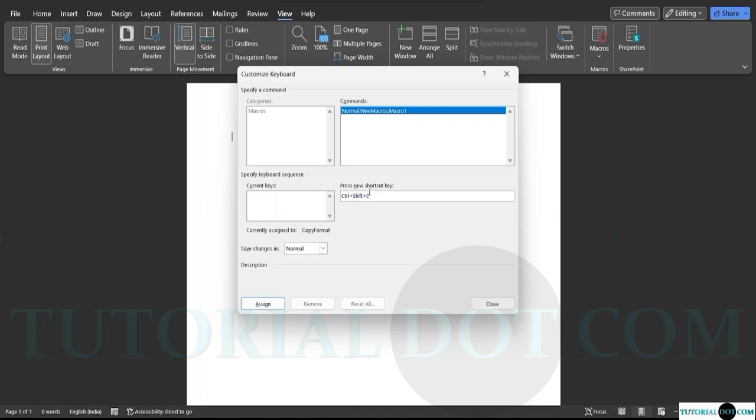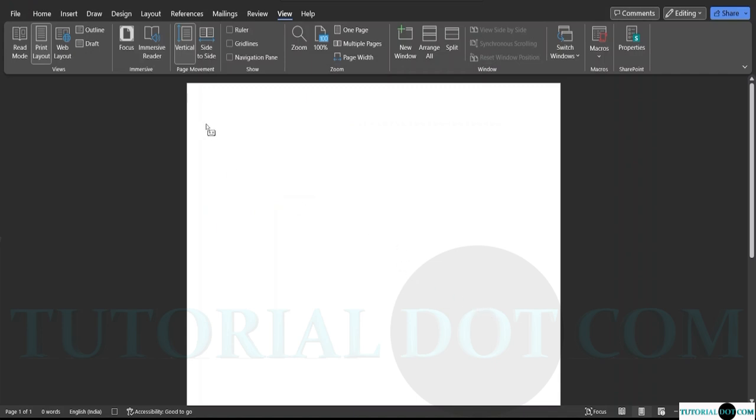Once I have clicked on that, you can see I have Control plus Shift plus C over here. In that case, I will just click on Assign, and after that I will close this down. Once I've closed this, on my mouse you can see there is an icon. Now I will start typing.